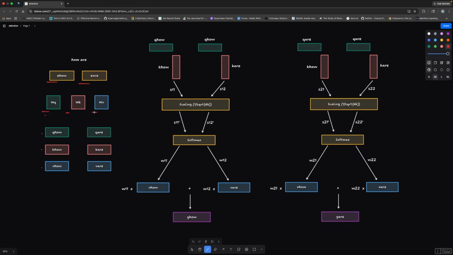So Q, K, V vectors are not just the raw embeddings. They are the raw embeddings transformed by learned weights, so that the attention pattern becomes task specific.